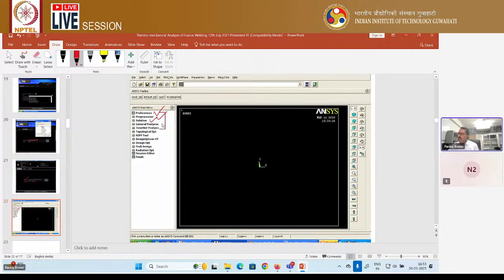Third one is called solution. So these three processes are required to get the solution, and to get the data from this solution result, we need to use these last two menus. One is called general postprocessor.